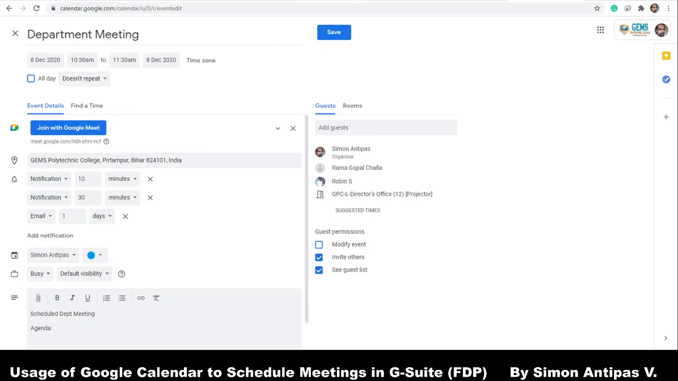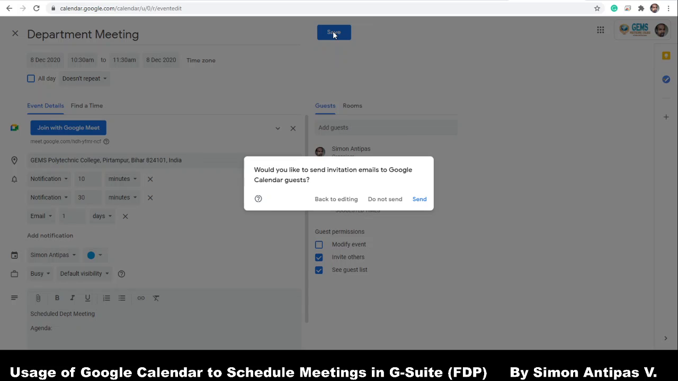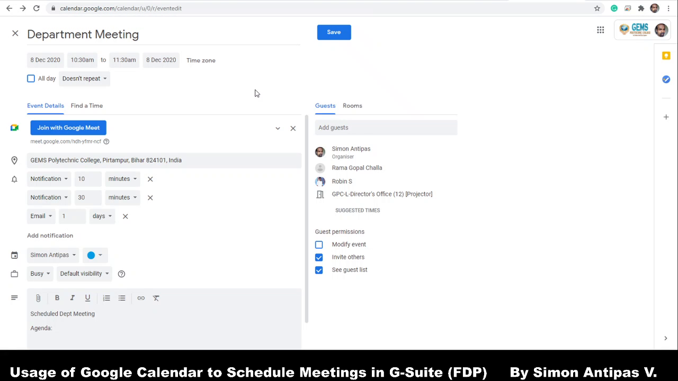So now you can save it. And when you save it, it will ask you if you want me to send a notification to them. If you send, they will get an email. If you say do not send, it'll automatically book their calendar, but they will not get a notification. So it all depends on how you want to go ahead. I'm not going to book this meeting for now, but yes, those are the options.